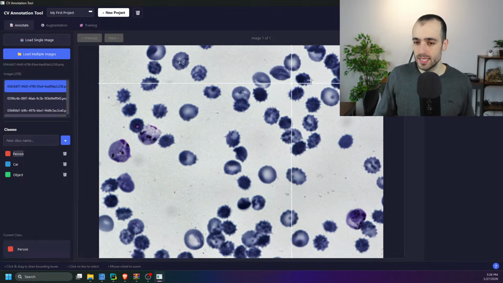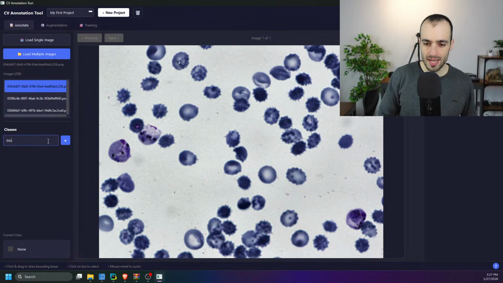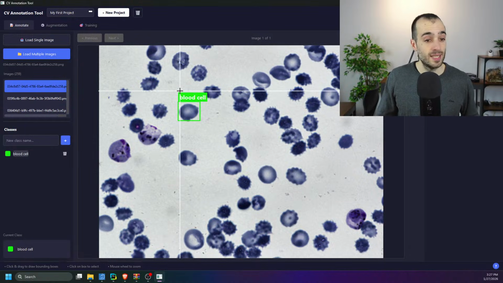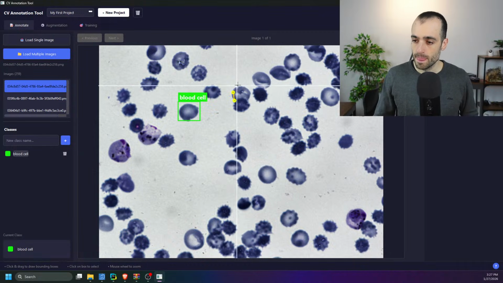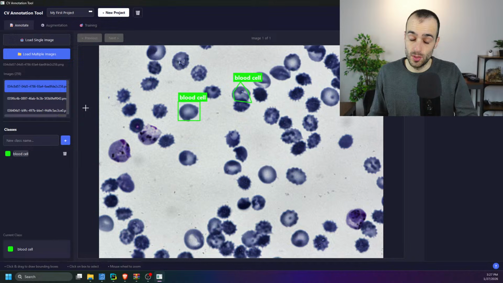We select this. Now I have a few sample classes that I don't want, so no person, no car, no object. Let's say blood cell. We add this one. We see current class is blood cell. Okay, the bug is fixed. Before there was some problem here. Let's try with the polygon. It works.